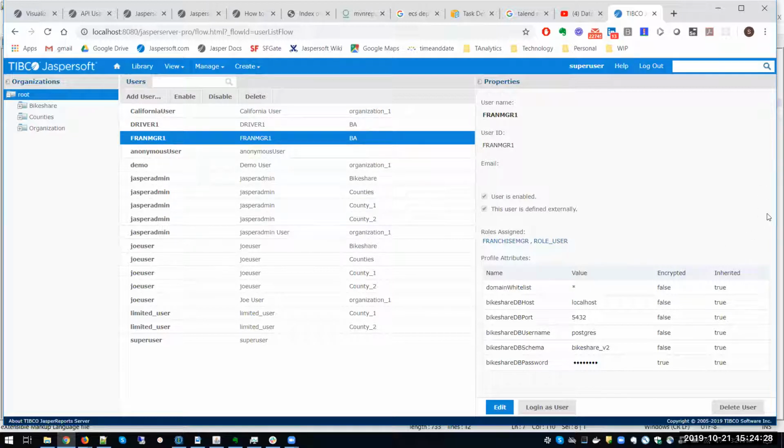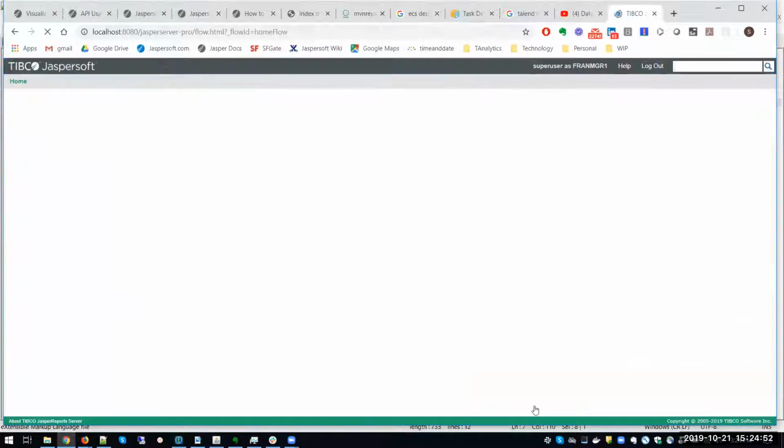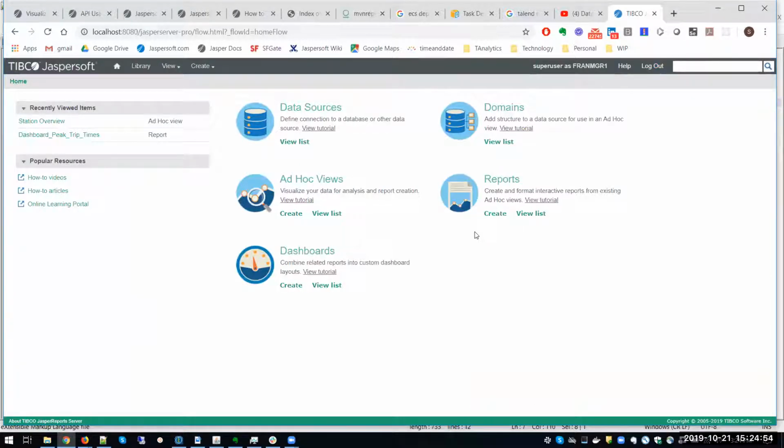Those roles are used to change permissions on the Jaspersoft repository so that a franchise manager can go and see particular things that a driver can't, for example. The way to do the testing, though, is we've got our domain, we've added our domain security on there. Now I've got these users, and I can log in as that user. Notice how everything changes, right?